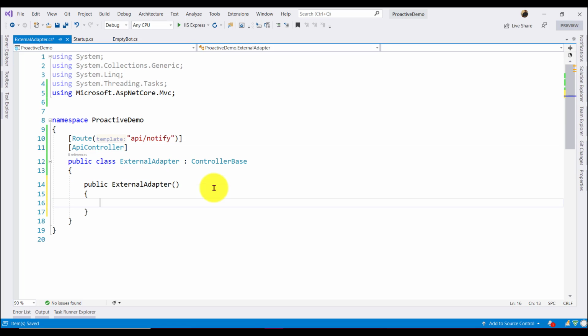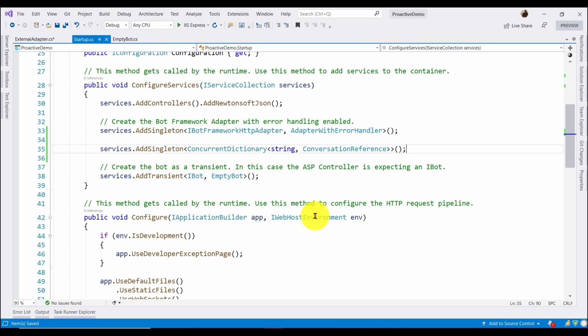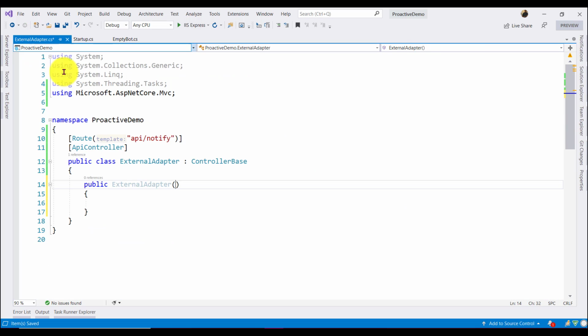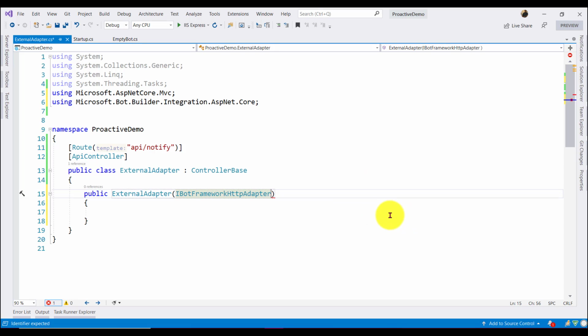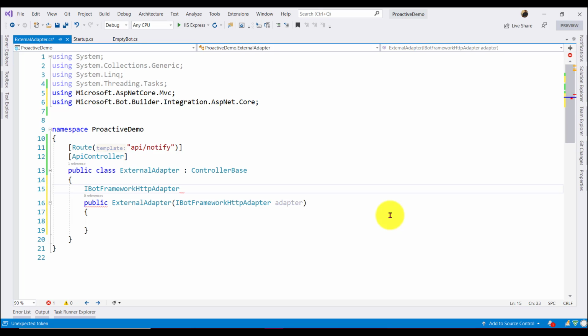So the constructor. I need the adapter. This adapter will be passed from here only. This is already created actually, so this adapter only we are going to use. I'm going to take this adapter, maybe call it adapter. We are going to store this into a local private external adapter. Just take this one, copy it, adapter.